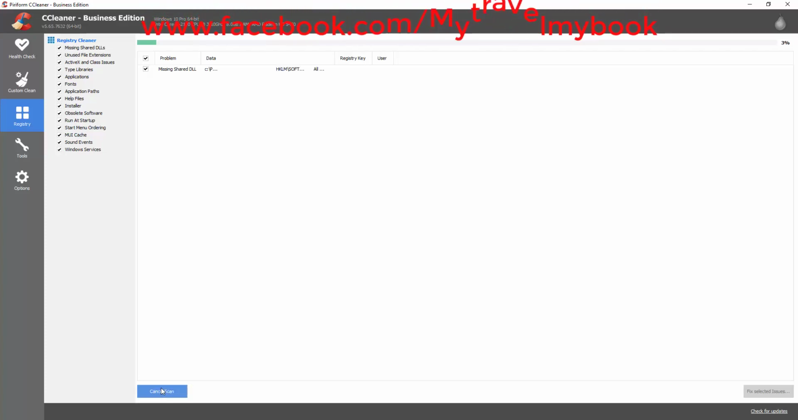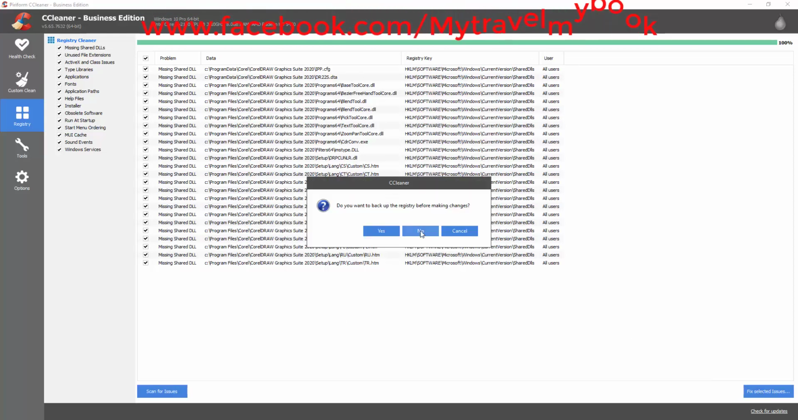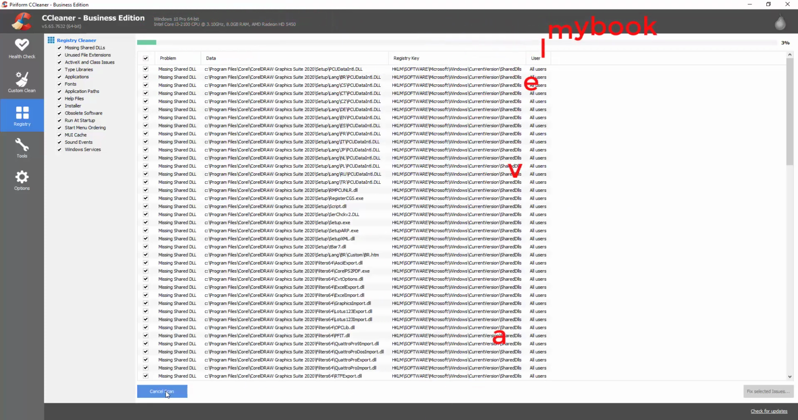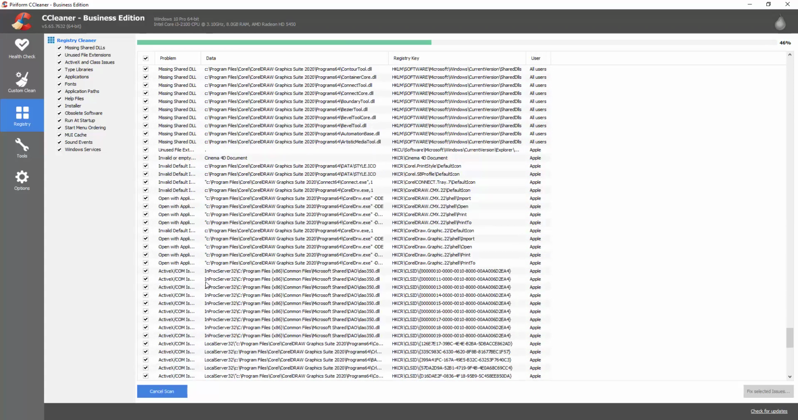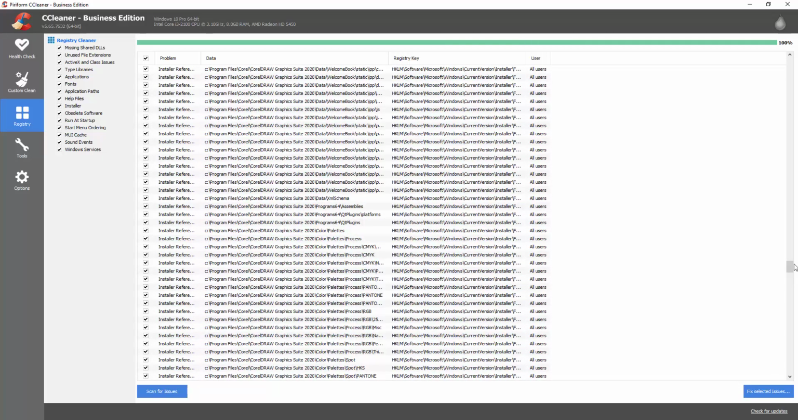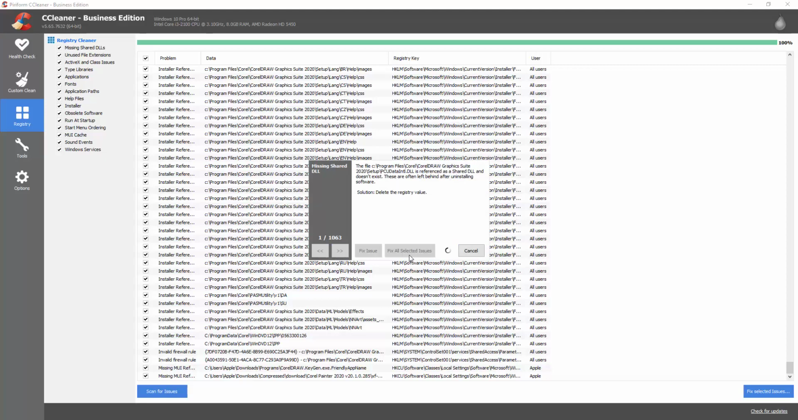Even the normal edition you can use if you don't have the business edition. Okay, see, I just scan for issues. After you have scanned at least 2 times, you can fix this problem. It will take some time. It's not about the Corel installation. If you have a similar problem, you can run this software and clean the registry files, and you don't need to take a backup, just clean.